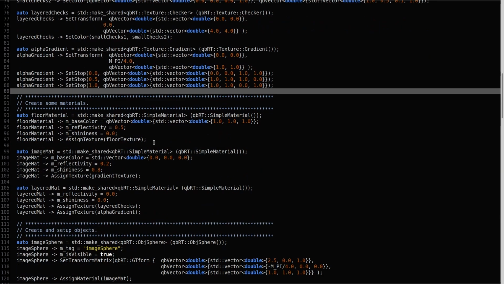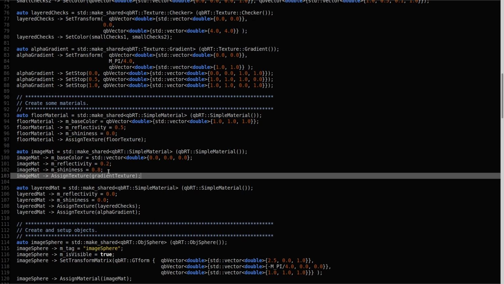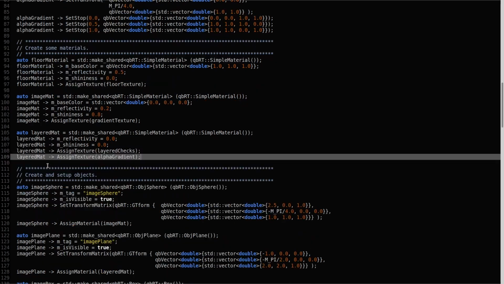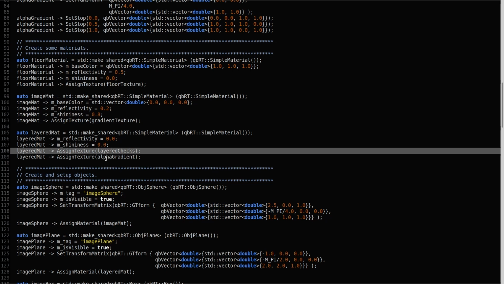Okay, and then we create some materials. We create a floor material, which we assign the floor texture. We create an image material to which we assign the gradient texture, and then we create a layered material to which we now assign 2 textures, being layered checks and alpha gradient. Okay, so layered checks is the bottommost layer, and alpha gradient will then be on top of that.